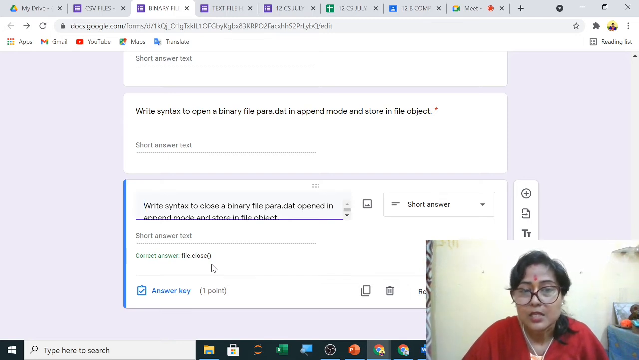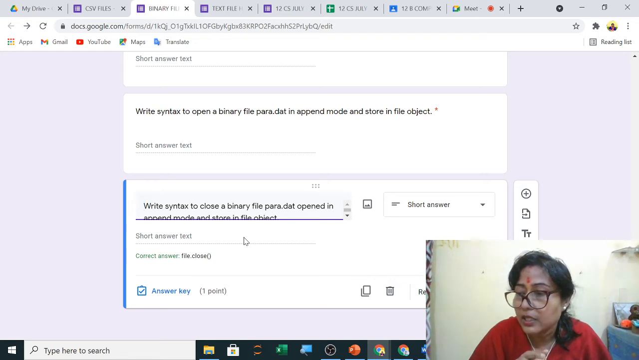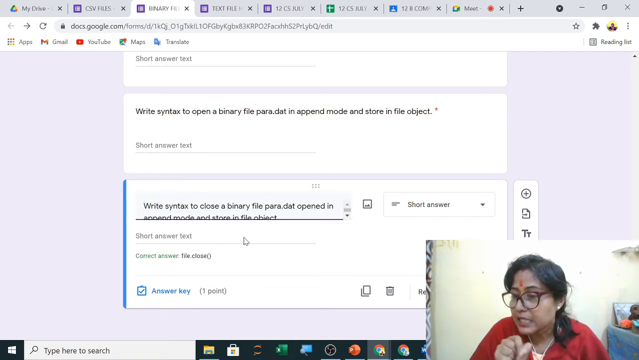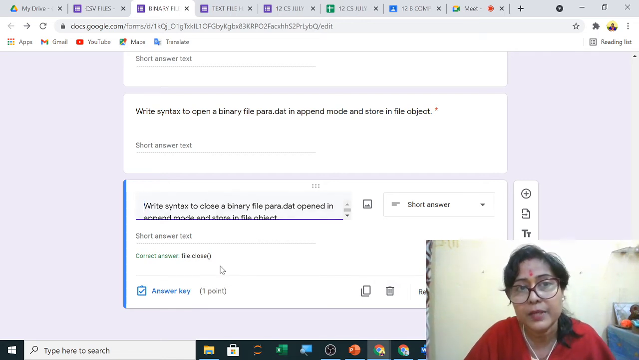Clear? So any file, suppose it is a text file or a binary file or a CSV file, you have to close it. Whatever mode it is open in, append mode, write mode, read mode, the answer will be the same. That is the name of the file object. Here it is file. If it is f, you will write f.close. If it is file, you will write file.close. If it is fobj, you will write fobj.close and so on. So only the file object will be given to you and the closing of the file will be only .close.